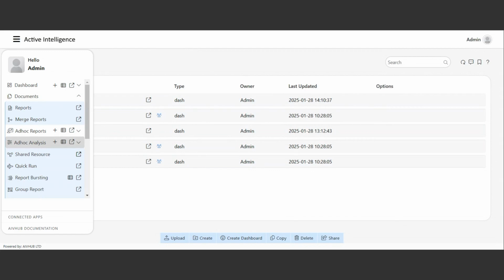Basically, if you want to analyze any data and you currently don't have a developer or anyone to develop a dashboard or report for you, there is an option for ad hoc analysis. You simply need to go to ad hoc analysis, select the data set, and you can analyze based on your requirement.